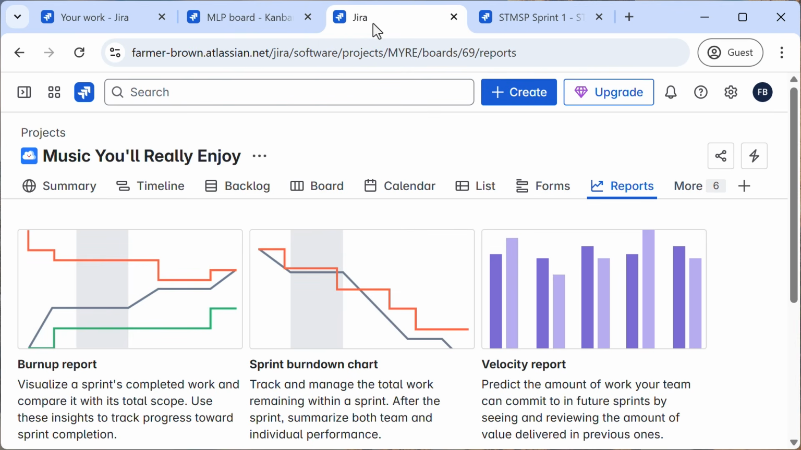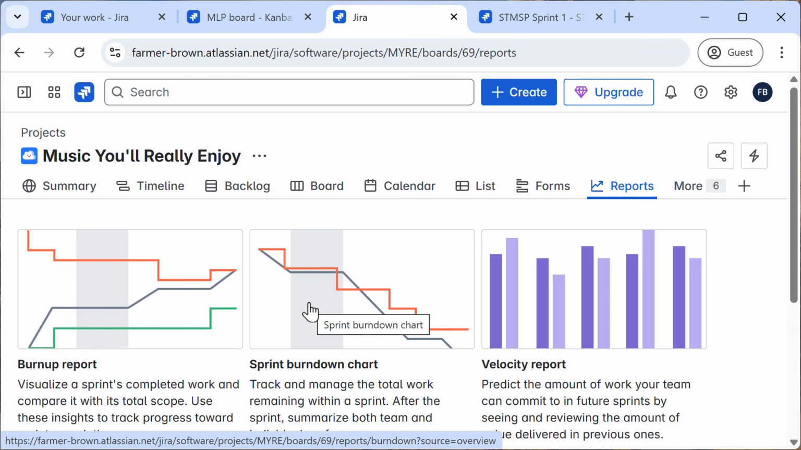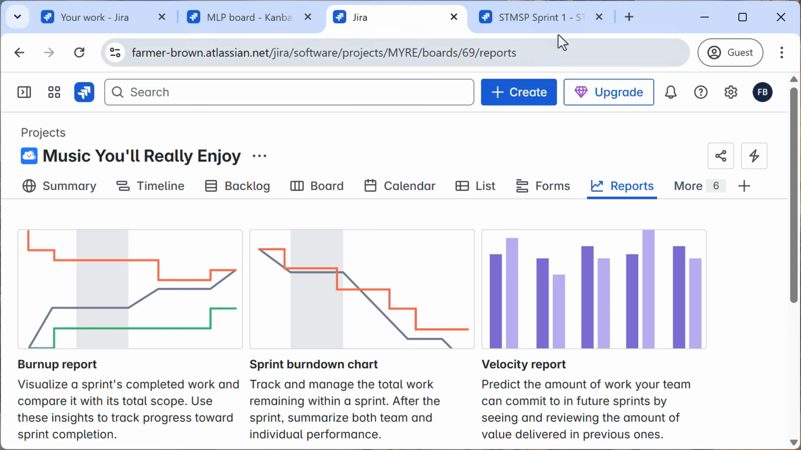In Scrum projects, you'll also see those, plus burn up and burn down charts to track completed work and remaining work. You'll also see velocity report, which gives a view of the total number of story points completed each sprint. You'll access all of these from the Reports tab on your project.